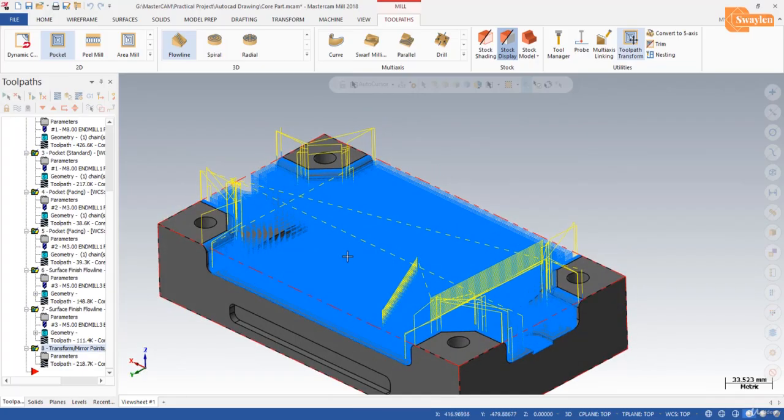So in the next lecture we will continue with this parallel operation and drilling operation.